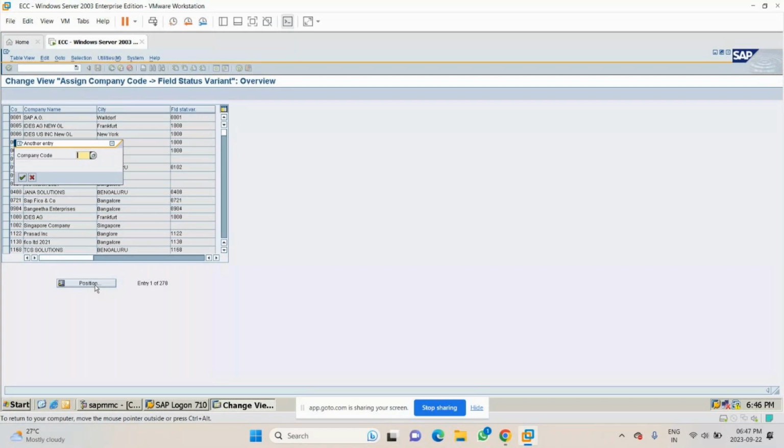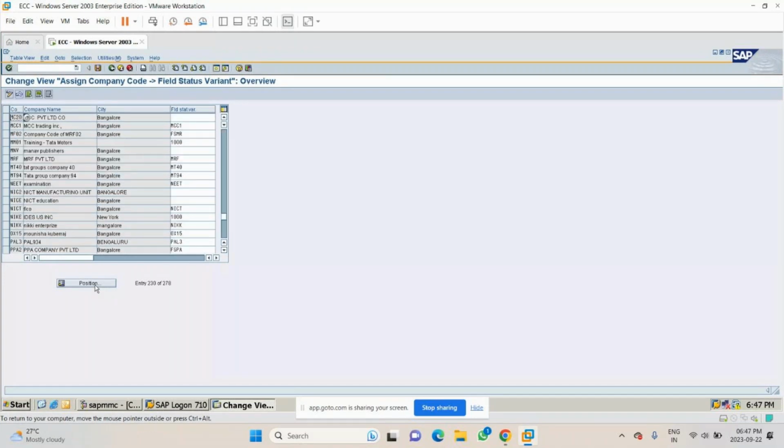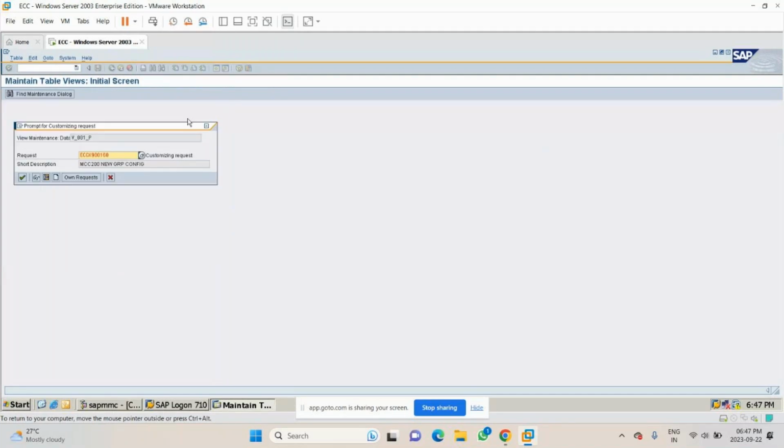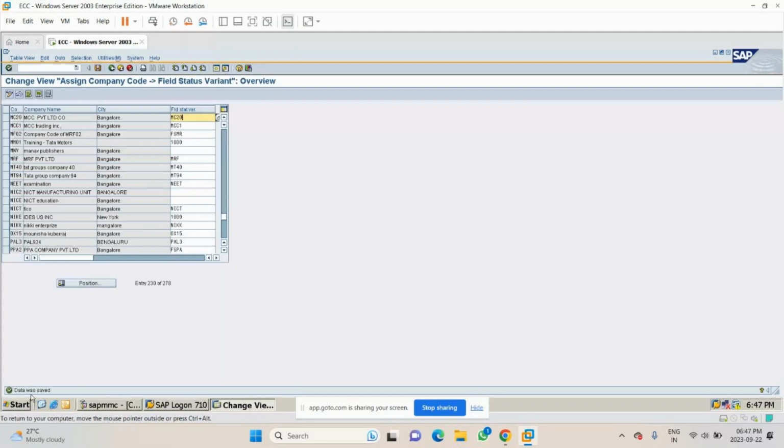Give your company code, mine says MC20, enter, and I have created my field status variant also as MC20. Then I am saving this. Once you save this, you will get a customization request, enter. So you must get "data was saved." Do till here and let me know. You have to respond to me only, then I'll go for the next step. Done, ma'am. Good.